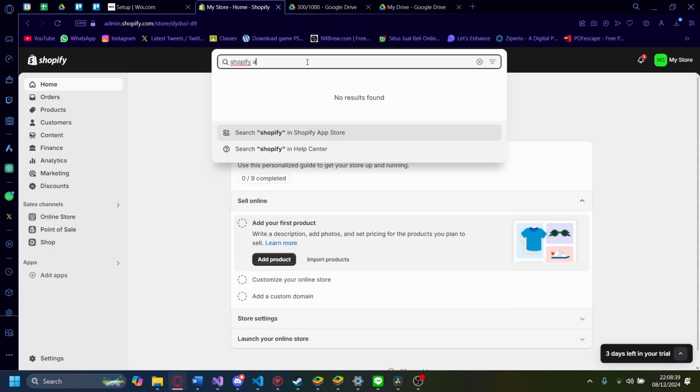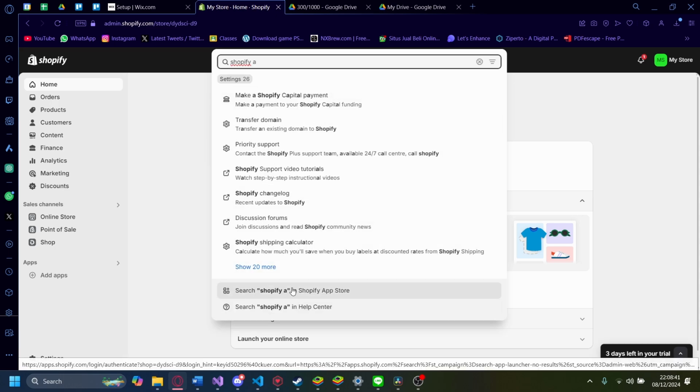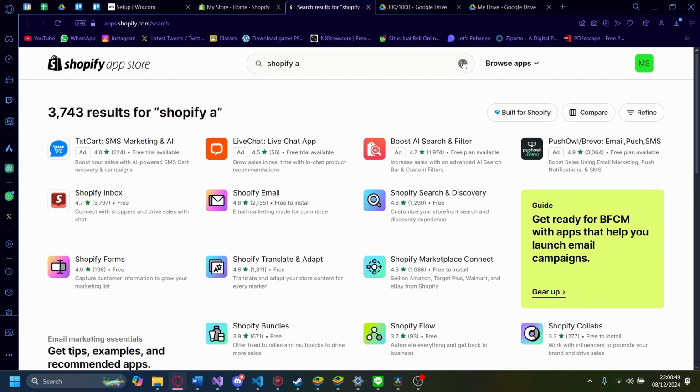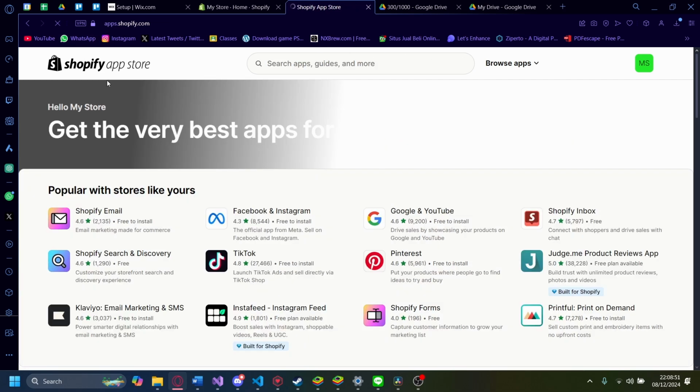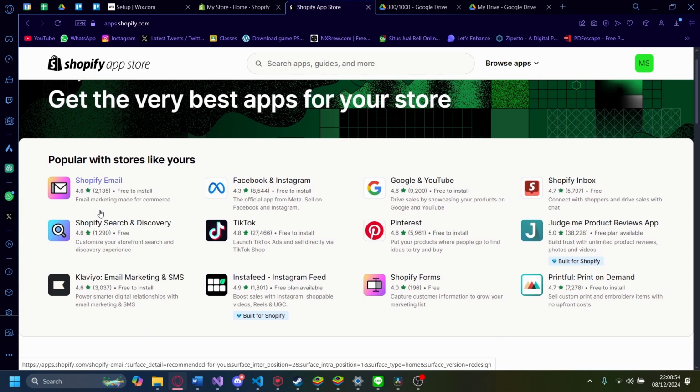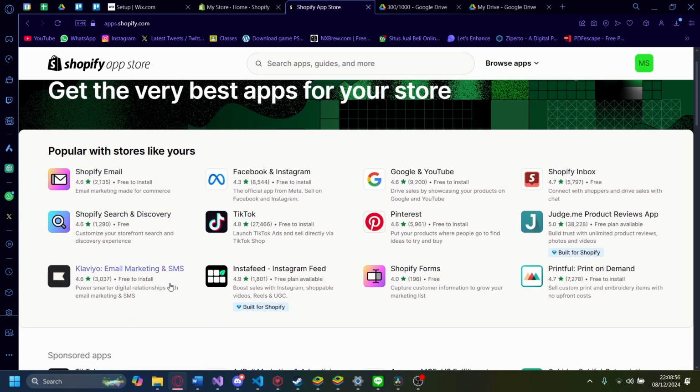So it's the Shopify App Store. You just have to search it up here, and you go down here in Shopify App Store, right? And it'll bring you onto this new tab called the Shopify App Store. Now, as you can see here, there's a lot of apps and a lot of brands you might know. There's Shopify Email, Shopify Search and Discovery, Facebook and Instagram, Google and YouTube, even Pinterest. And then things like Shopify Inbox, Judge Me Product Reviews app, Printful Print on Demand, and of course, the thing we want, which is TikTok.